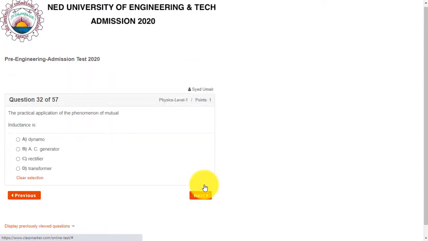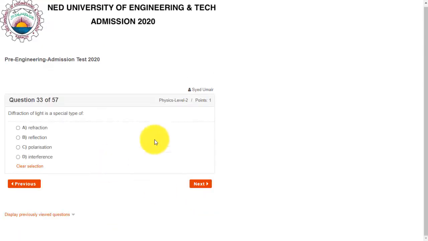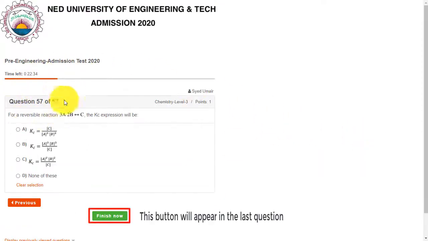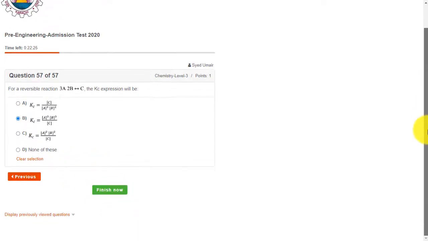To reach the finish button, you have to click on next and reach the last question. Make sure that you attempt all the questions because there is no negative marking. At the last question, a new button will appear and that will be Finish Now. In our case, we have 57 questions for the sample test. That is the reason this is the last question. You have to attempt the last question and then click on the Finish Now button.